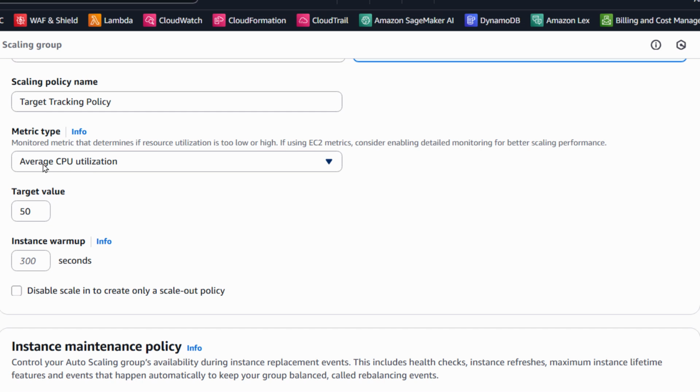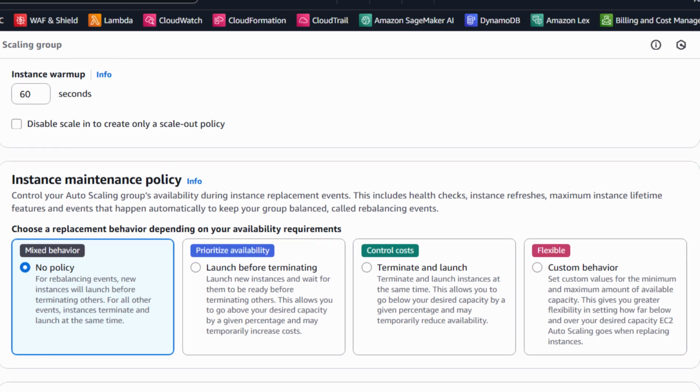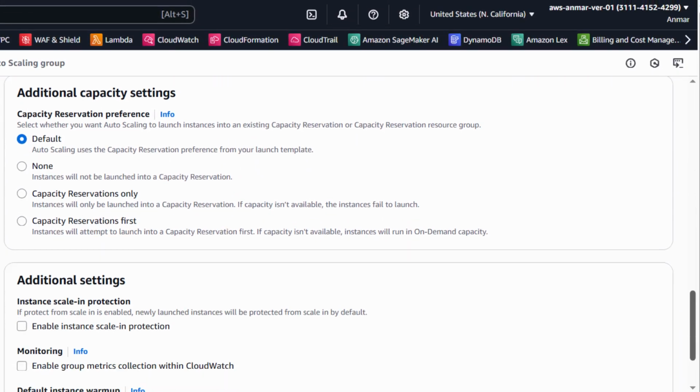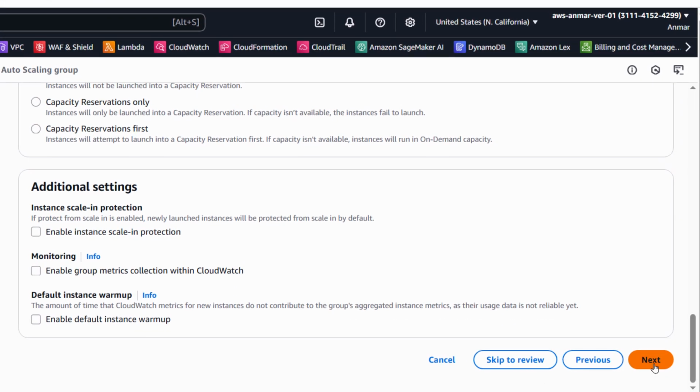Metric type, leave it as average CPU utilization, and change the target value from 50 to 20, meaning that the auto-scaling group will aim to keep your EC2 instances working at about 20% of their capacity. You can always adjust this based on your app's needs. And instance warm-up, I'm going to set it to 60 seconds. Scroll down, leave everything default and hit next.